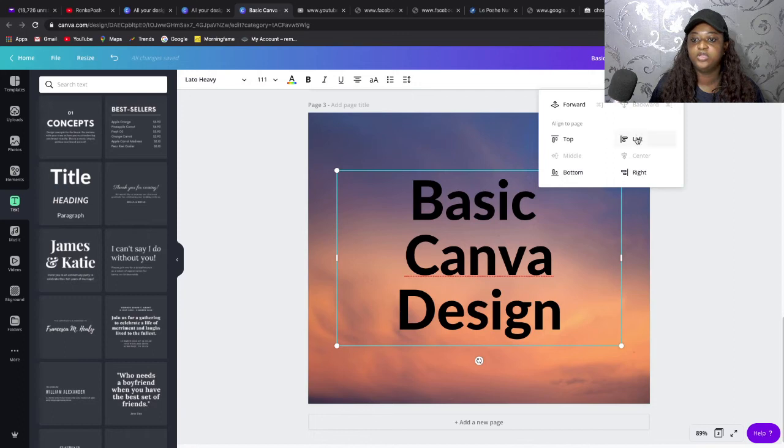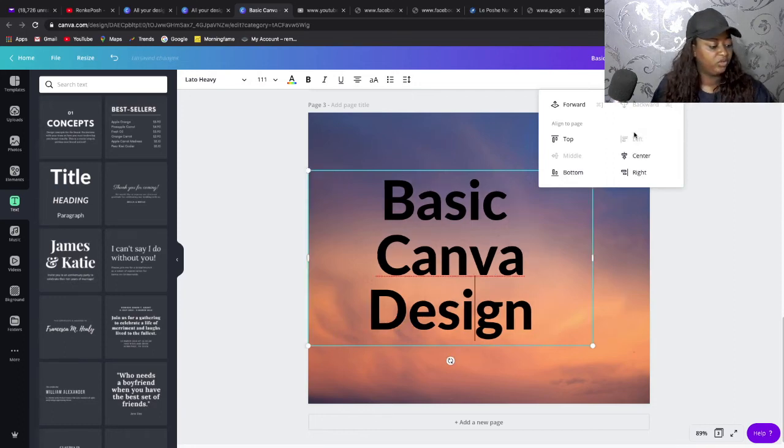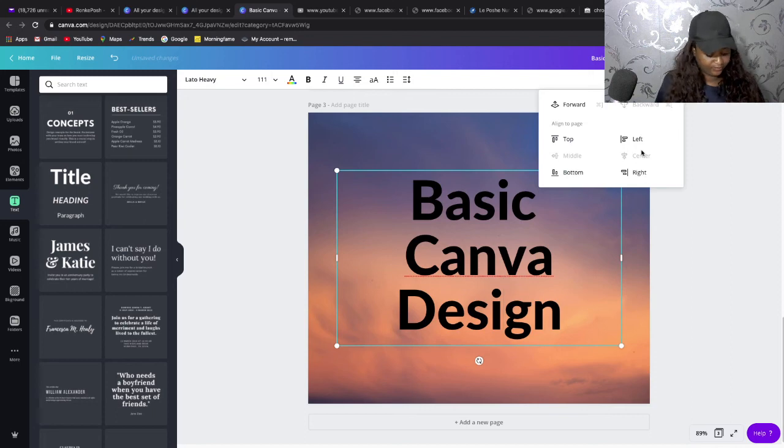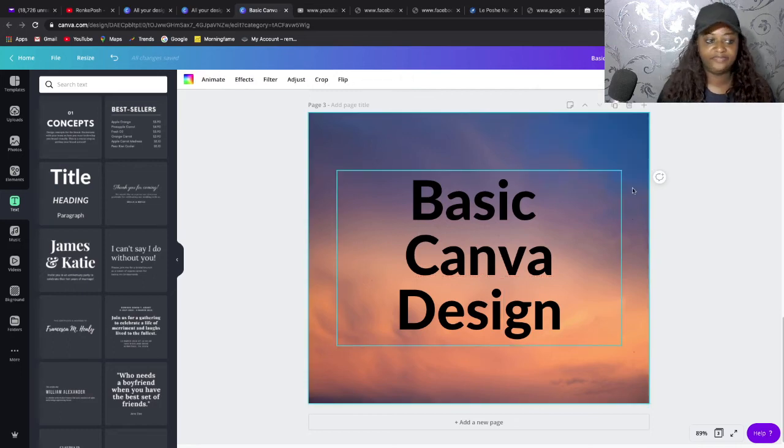You can say go to the left, it will obey your command. You can tell it to go to the right, it will go wherever you want it to go. But let's have it in the center for now. So this is a simple basic design, very, very simple.